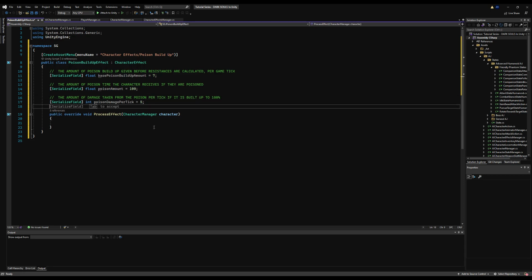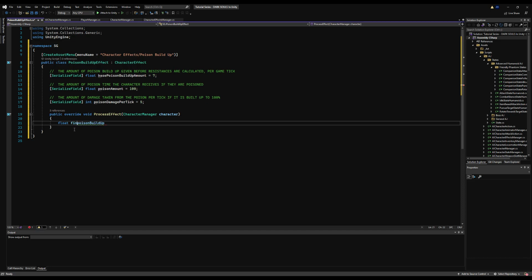Okay, so down here now in the process effect, let's start by writing some logic. First, we're going to make a float for poison buildup. Let's call it final poison buildup, because this is the poison buildup you'll receive after your resistances have been calculated. So we have the base poison buildup amount, which is before your resistances, and now we have the final poison buildup, which is after your resistances have been calculated.